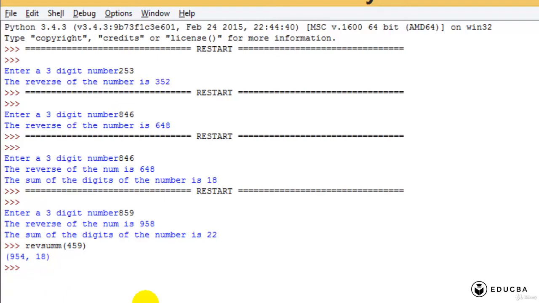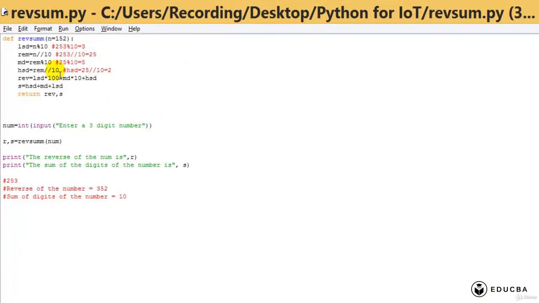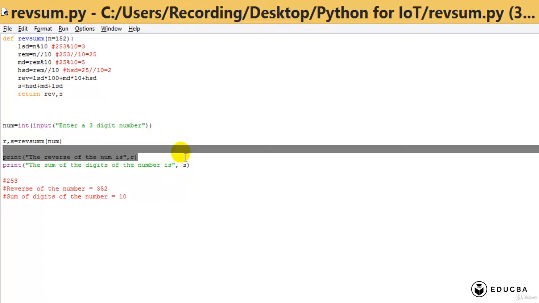But sir, what if I just call rev sum? I explained to you already. It is going to take the default parameter of 152. It is going to reverse that 152 as 251, and it's going to take the sum. So hope you understand how to have default parameters, how to return two values, how to store them, and how to print two values separately. Is that clear? Okay, but now there is one more thing which I want to explain to you.